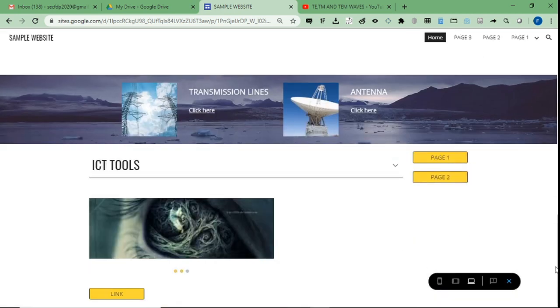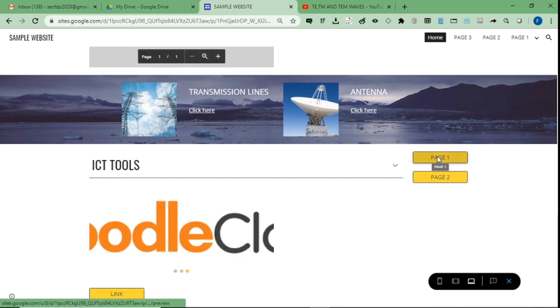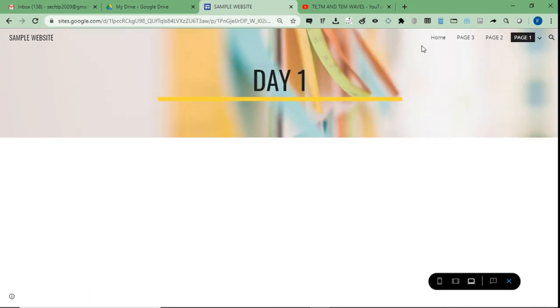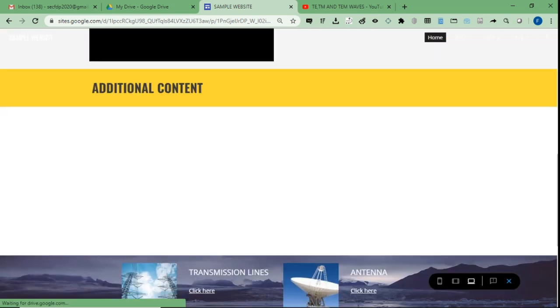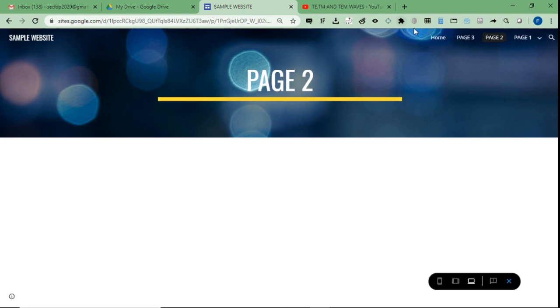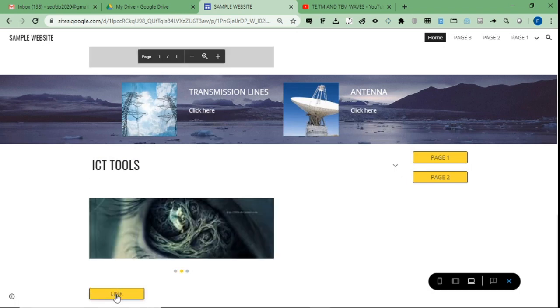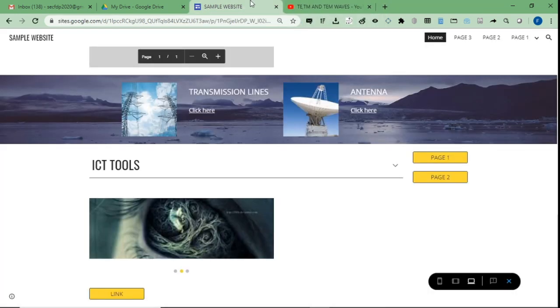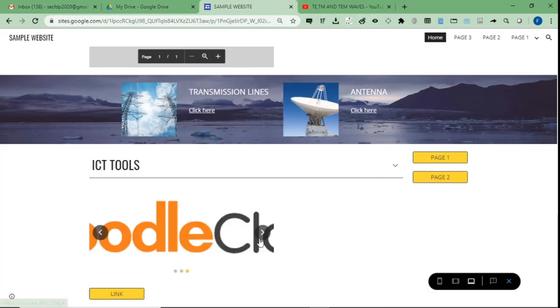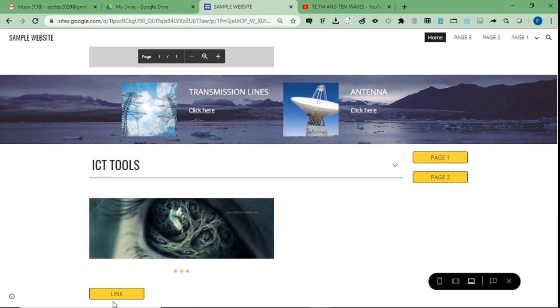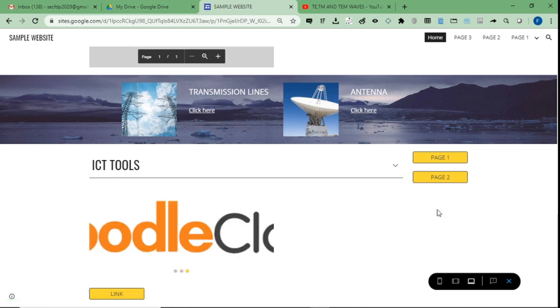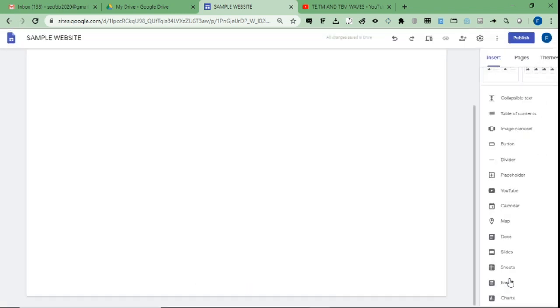Let us preview this. So we have created 3 buttons. If I click on page 1, it comes to page 1 for us. Let me go back to the home. If I click on page 2, we have linked it to the corresponding page 2, so it appears here. So go back to home. Here I've linked this to a YouTube link. So if I click on link, we can see that it goes to your YouTube page. So we can create various such buttons and we can link it either within the Google site or to any external website. So let me close this.